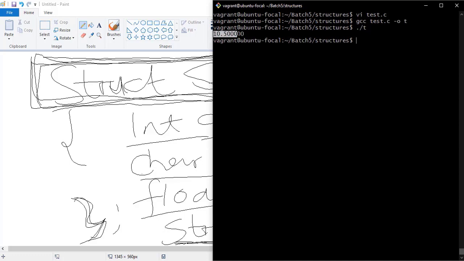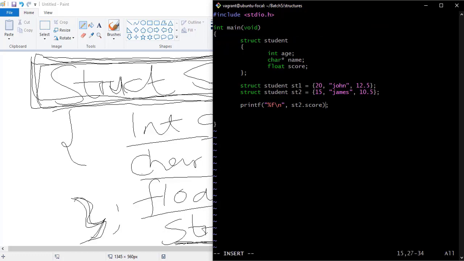So did you see that we got 10.5 printed, but because float %f prints in 6 decimal places, that's why we see the remaining fields filled with the value 0. So this is how you can target any member.